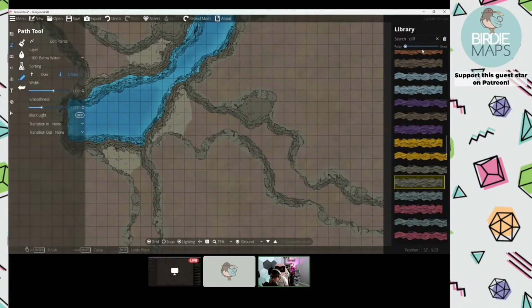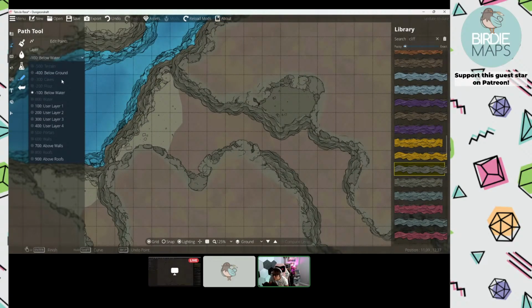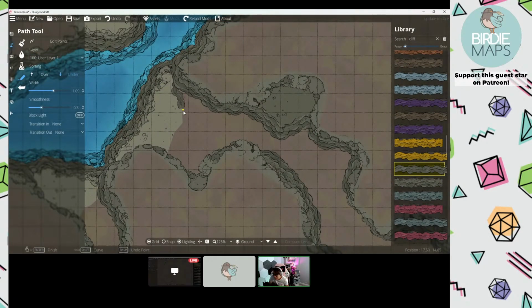Jacob says Dungeon Alchemist is a great map maker for people in a rush. It makes both 3D and top-down maps. Huh.